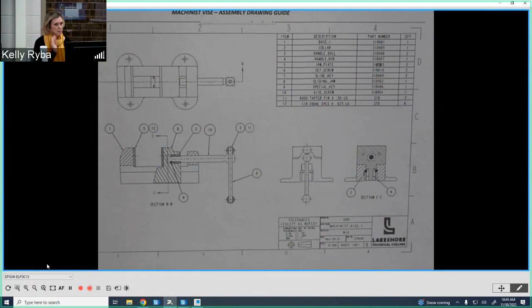So there are some things that we're going to be adding. Position tolerance is one that you always want to look at, because it's the right way to dimension the location of features of size.